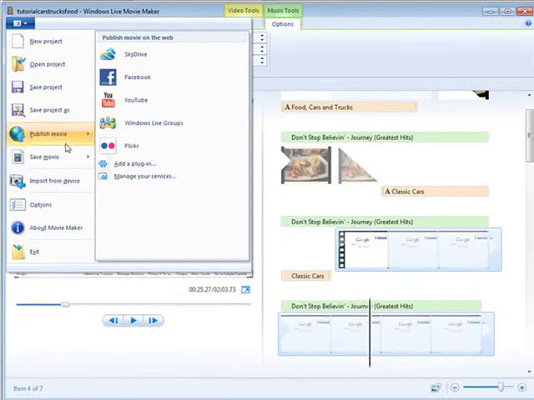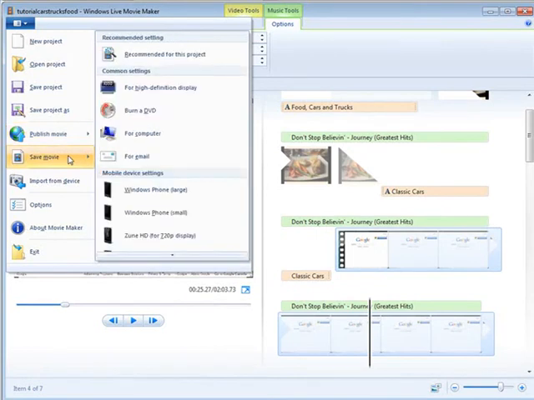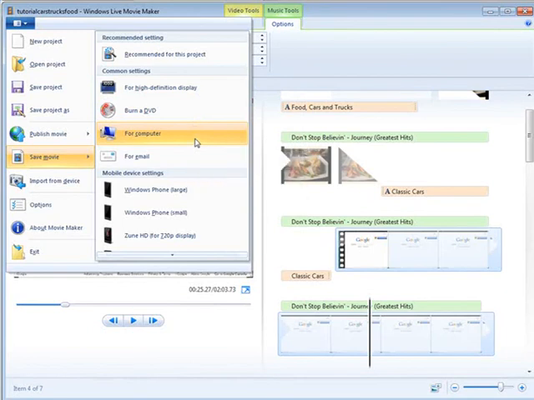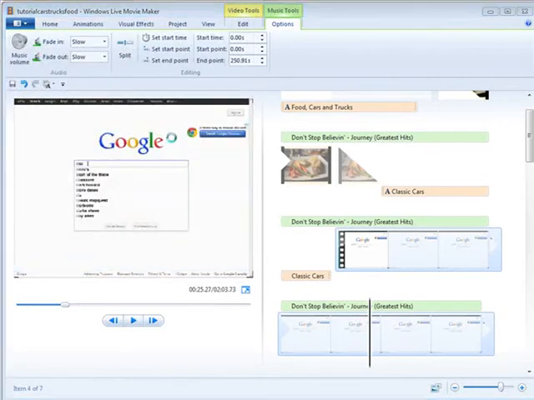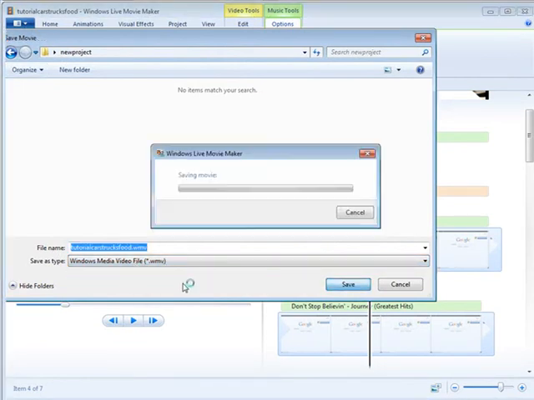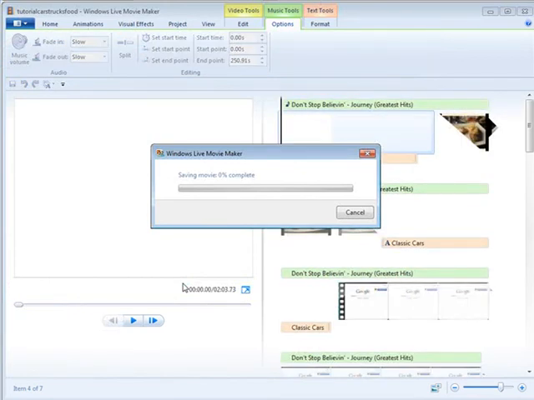Now what we can also do is just save the movie, and from here, we can save it in different ways. Okay, for high definition display, burn a DVD. For the computer, this is the one you're going to want to pick here. So just click for computer. Okay, so as you see, it's going to save it as a Windows Movie Video, WMV. Okay, and there it goes. It's now creating our final movie for us. This will take a while to finish.